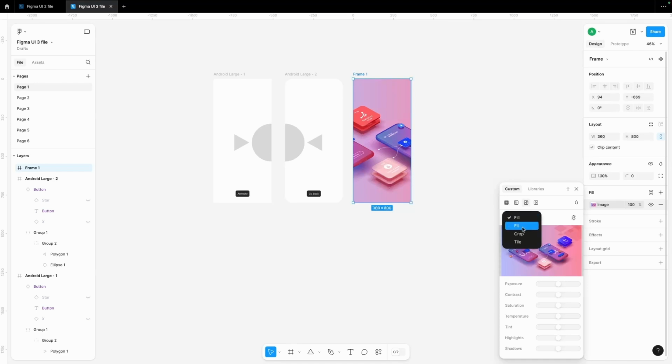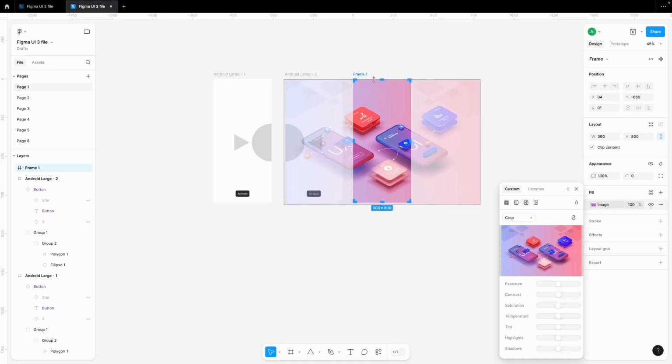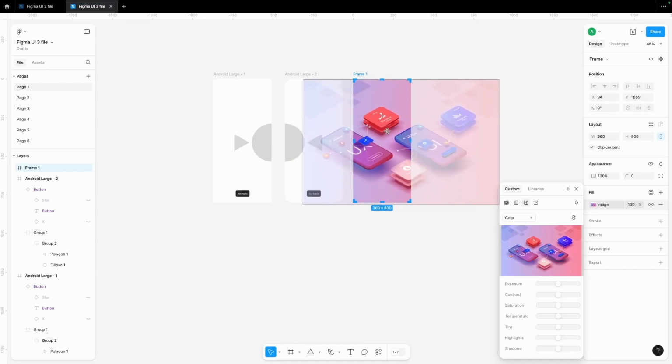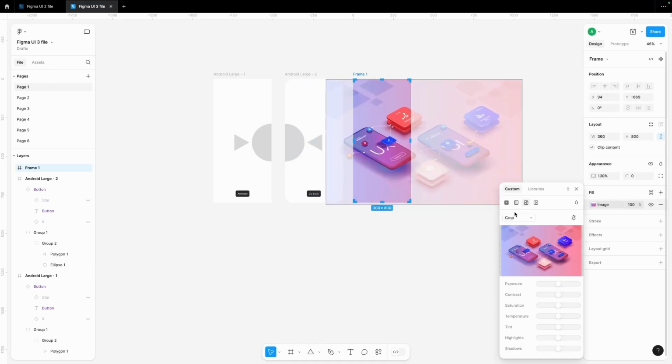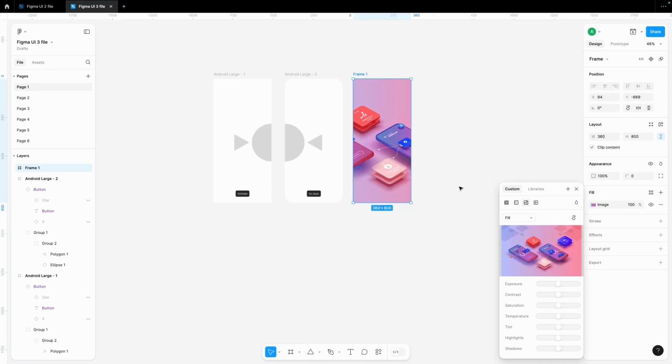And you can choose how these images will fill your rectangle or frame. Right now it's at fill state. It can be at fit state, where the whole image will be visible. I can fill by cropping whatever portion I want, something like this, or I can move it to the left through this crop, or I can use tile. We generally use this fill to make it look good.